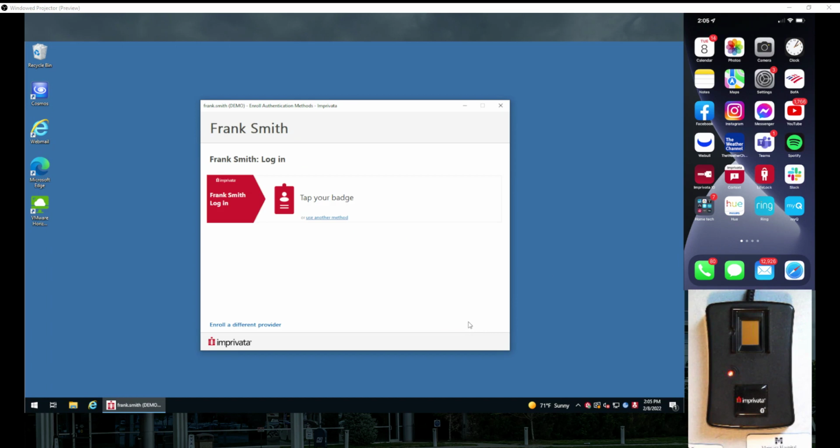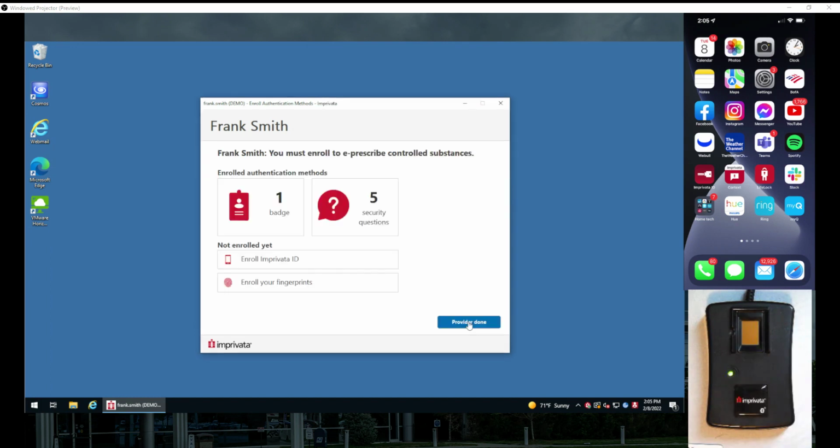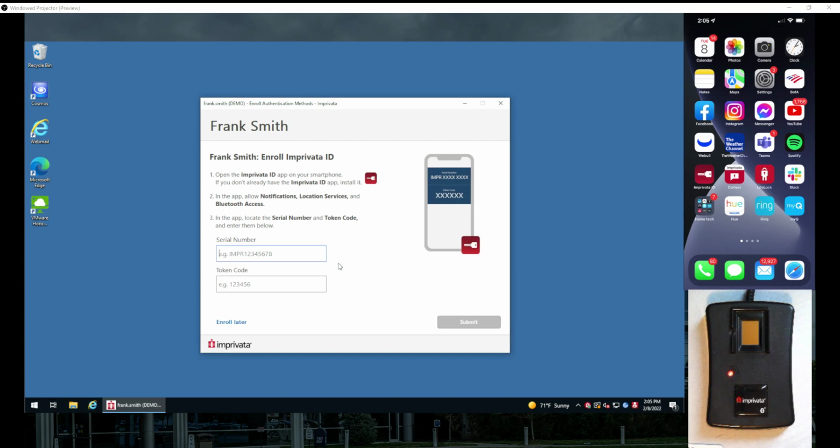So at this step, that user Frank Smith that we just looked up, they need to authenticate. In this case, he has a badge enrolled. If not, he could use a password. And this step, outside of checking the ID and everything, just further reassures us that they are who they say they are. So now we're here at Frank Smith's menu. We can see that he needs to enroll an Imprivata ID, the soft token app on his phone, as well as fingerprints. So let's go ahead and step through that first with the Imprivata ID.